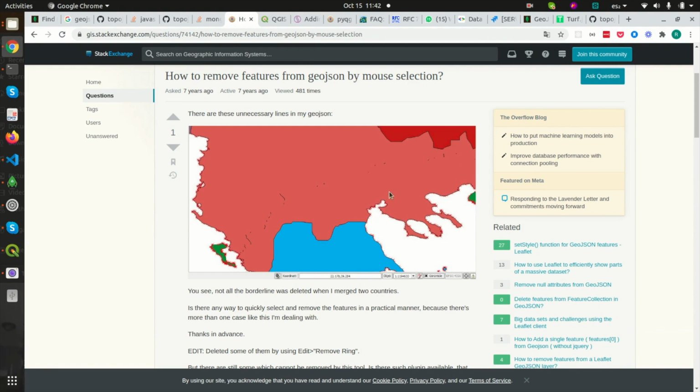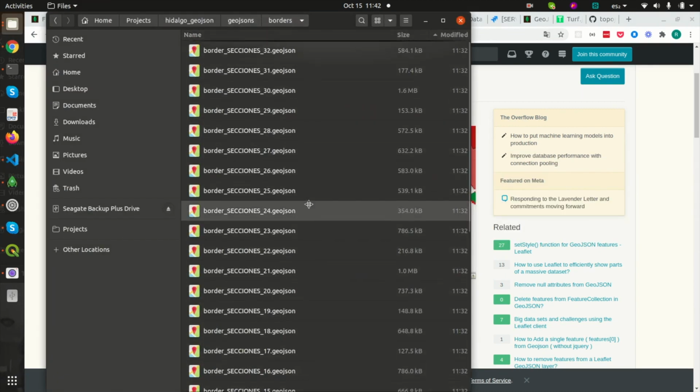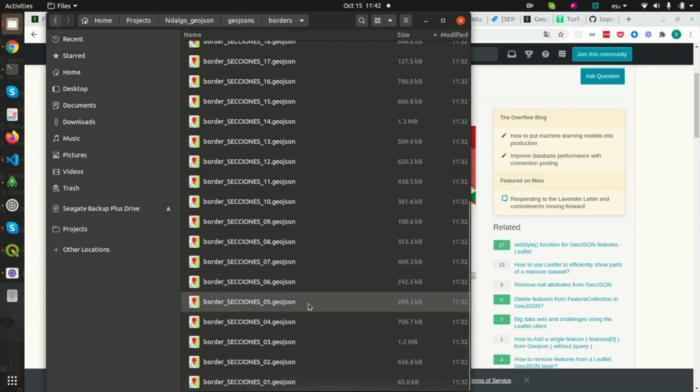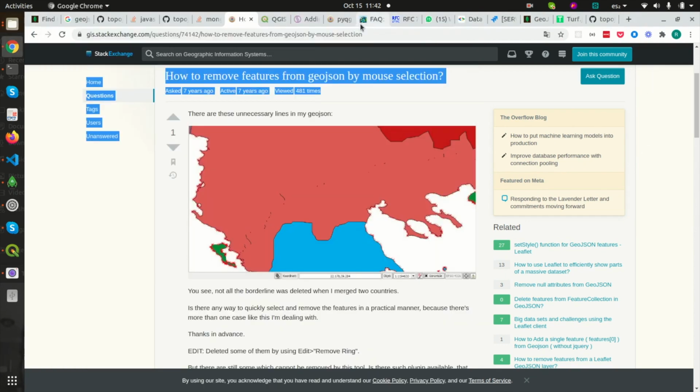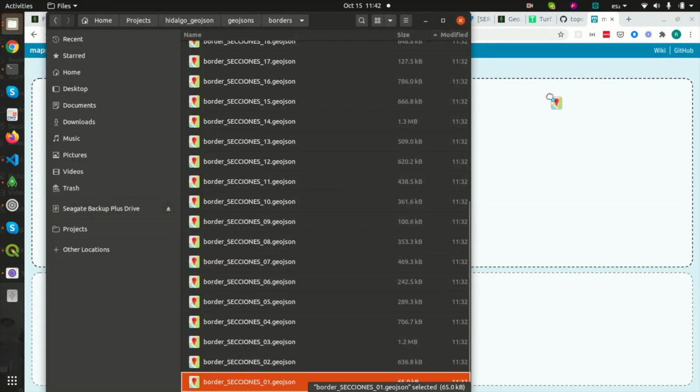GeoJSON in order to understand visually what the problem is. So let's go to this file, borders geojson, and we're talking about Aguascalientes, which is this one. Let's open it in mapshaper. Where is mapshaper? I just closed it. There you go.